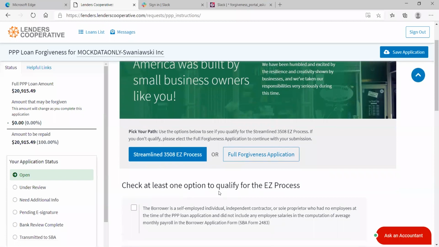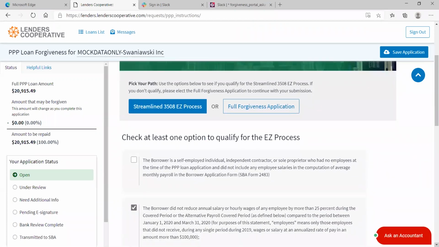As you'll see here, we have the two different processes you need to walk down: either the streamlined 3508 EZ process or the full forgiveness application. And below, we've got three boxes that you have to review to see if you fit in the streamlined 3508 EZ. It's really around your business type or your reduction in headcount during your cover period. So for this demo's sake, I'm going to choose the path of walking down the 3508 EZ.